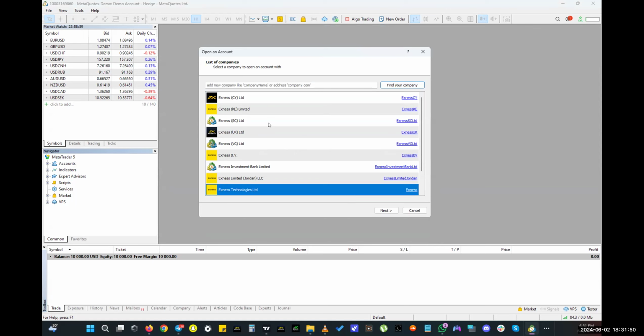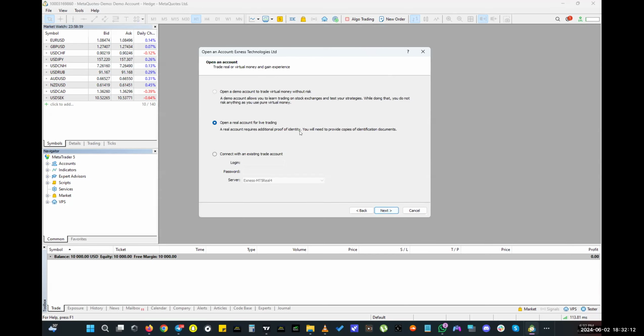But bear in mind, if you installed this MetaTrader 5 from the Xness website directly, you don't have to come back and look for Xness Technologies. Automatically, the Xness server will be listed there. But because this is just a universal one, that is MetaTrader 5, we have to come and look for Xness Technologies, come to next. And then from here, say open a real account for live trading. You come to the third option, connect with an existing trade account. So here we are going to connect with an existing trade account we already have.